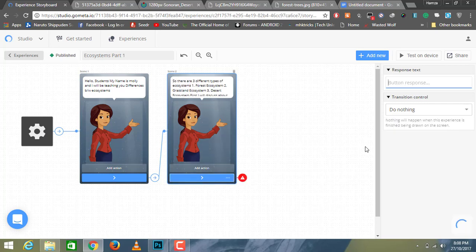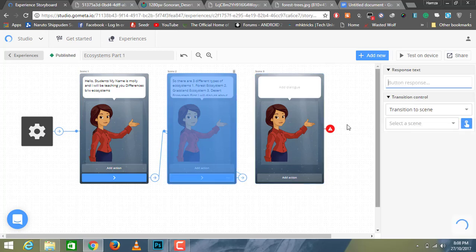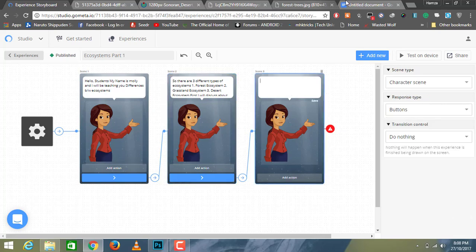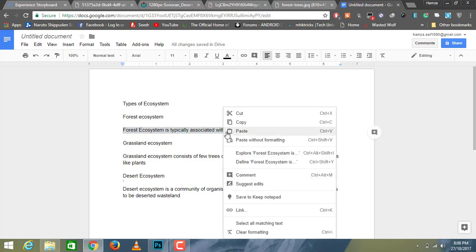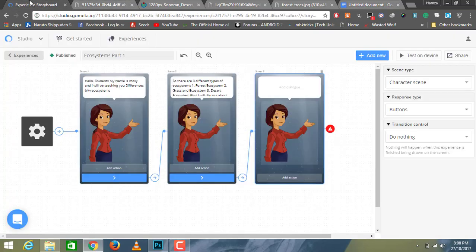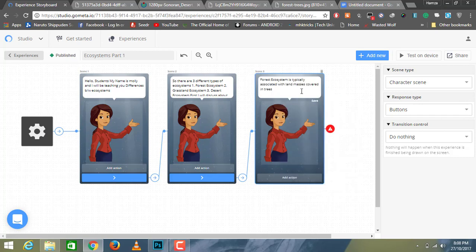Now I'm gonna click on add action. I'll change do nothing to transition to scene and add a new scene that will be a character scene. For this scene, I've already written my dialogues. So this is the dialogue I will be using. The forest ecosystem is typically associated with land masses covered in trees. So whatever area is covered in a huge amount of trees is called forest ecosystem.